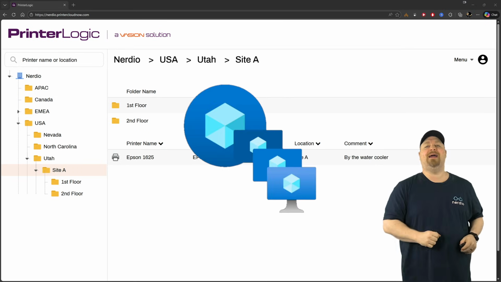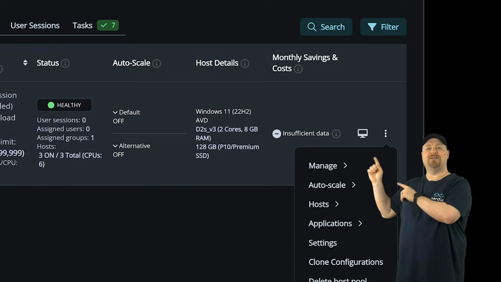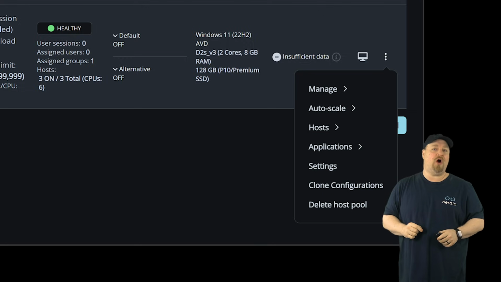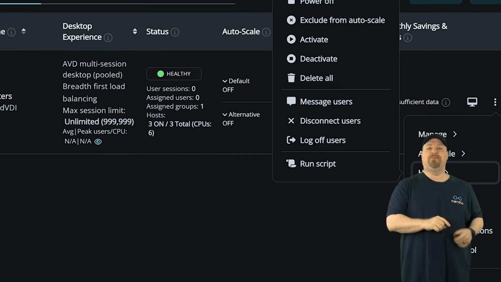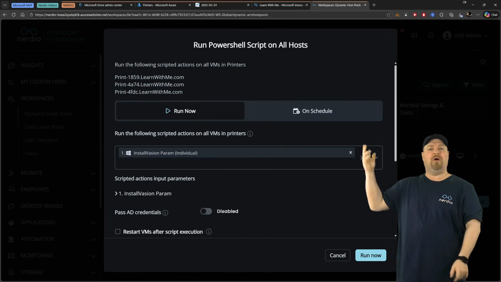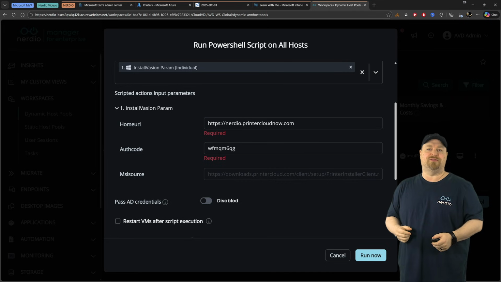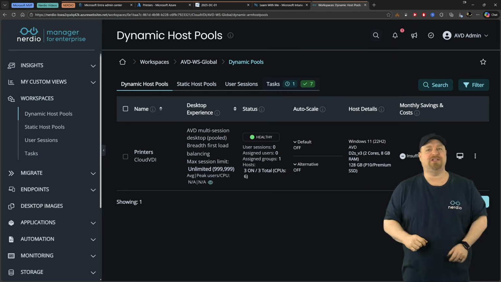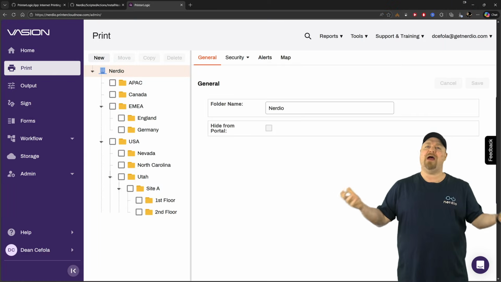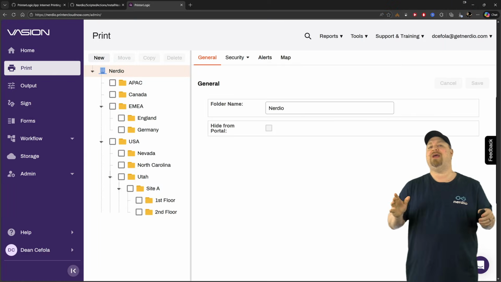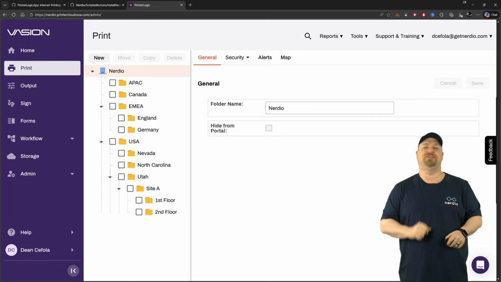But you can go back into Nerdio and click the three dots on your pool, and then go to Hosts and select Run Script. Search for Vasion just like before and give it the same parameter answers. And with all of our clients pushed out and our structure prepared, now we need some printers. And I'll show you how to do that complete migration in just a minute.